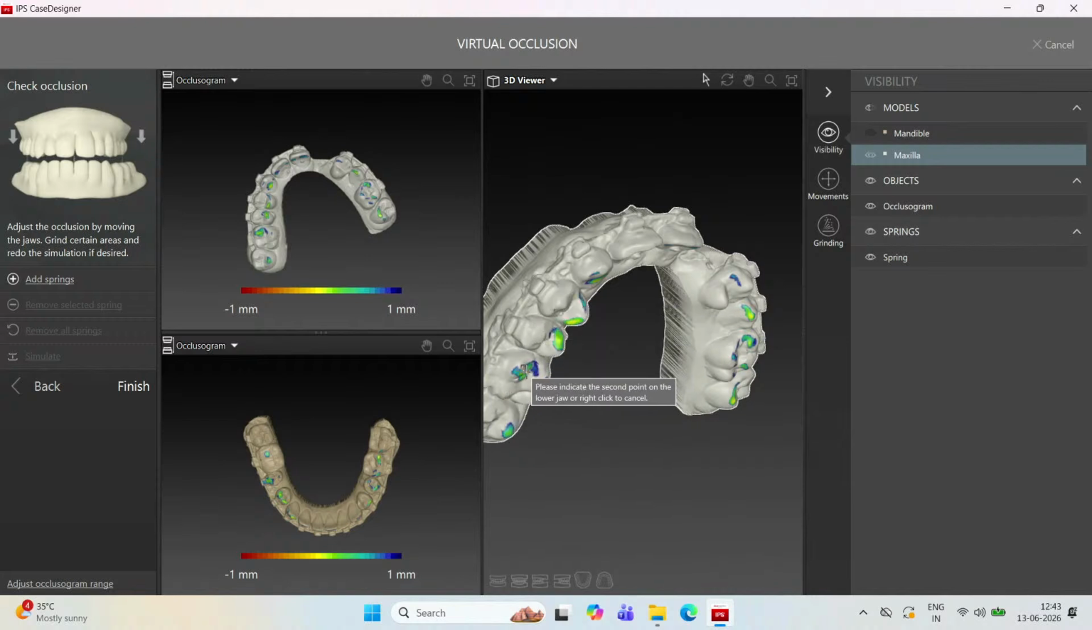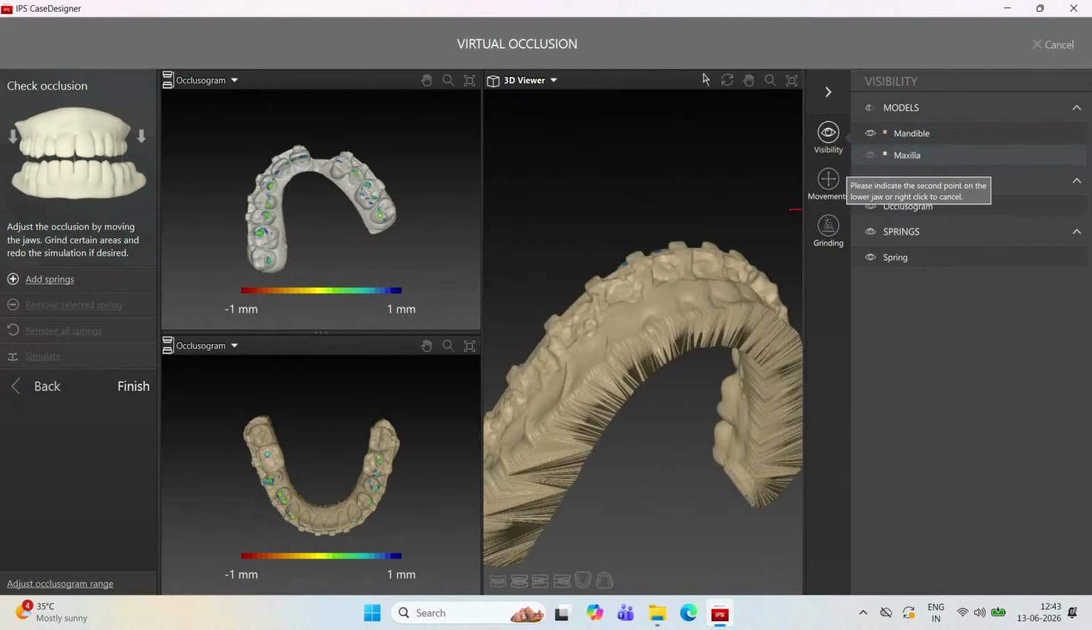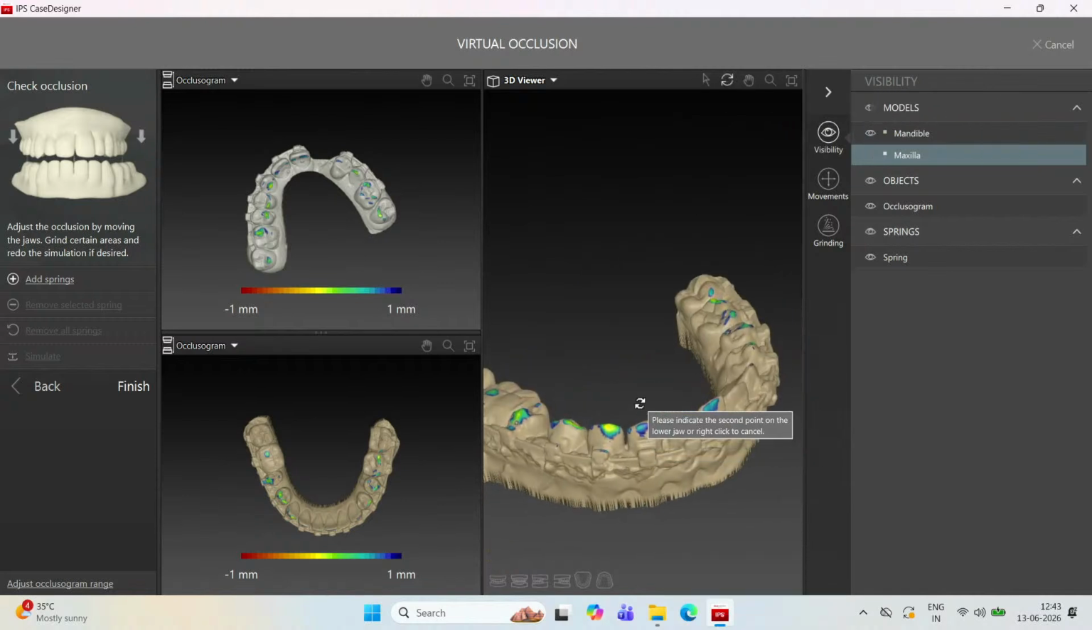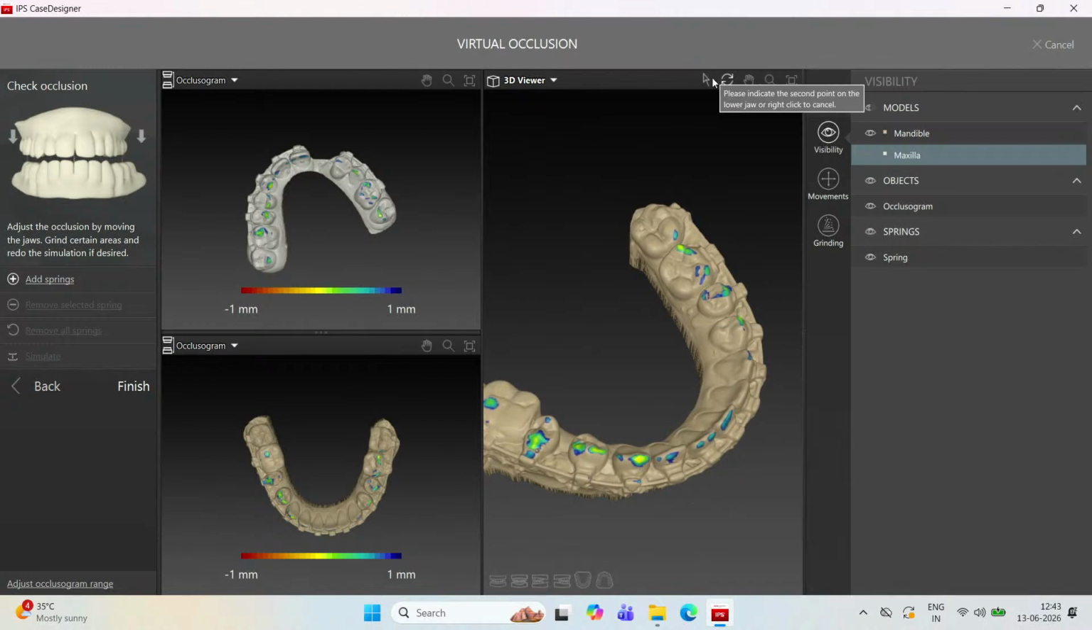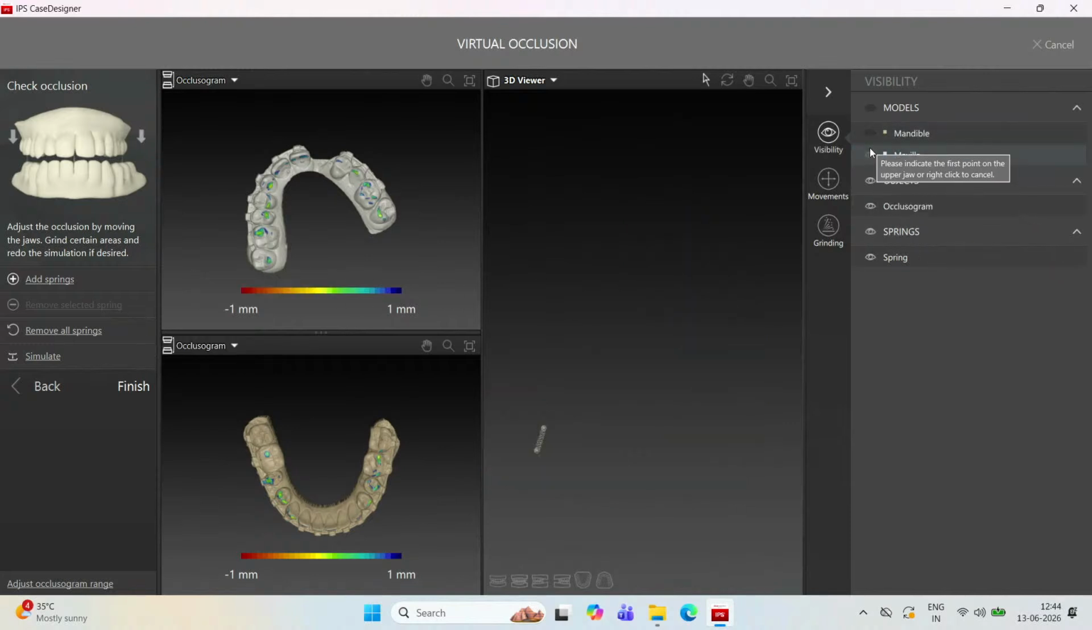So you have the upper point marked there. Now you switch off the visibility of maxilla, switch on the visibility of mandible, view the occlusal plane, and mark the lower point where your spring is supposed to be attached. So you manually attach springs like this one by one. And then when you're done with everything, you can click on the option simulate.